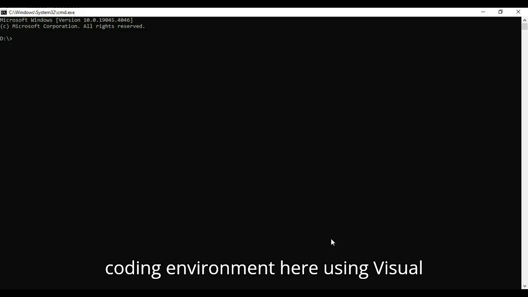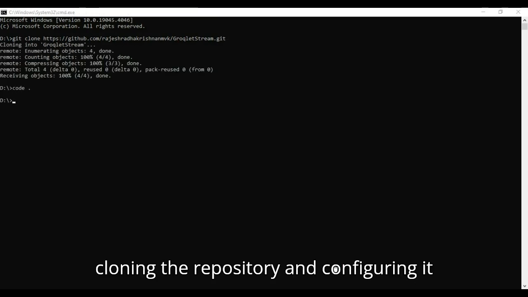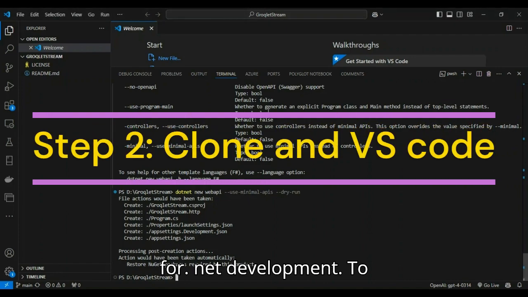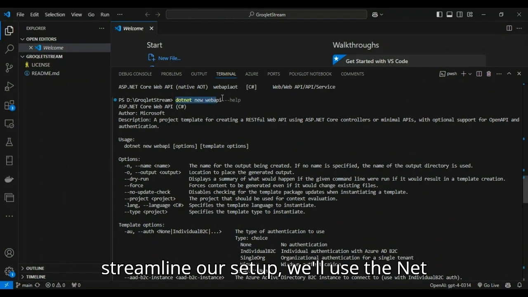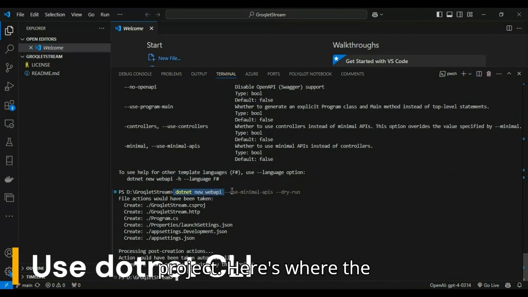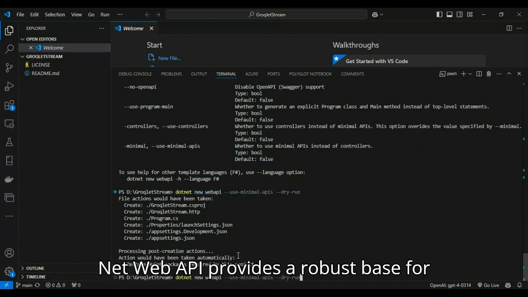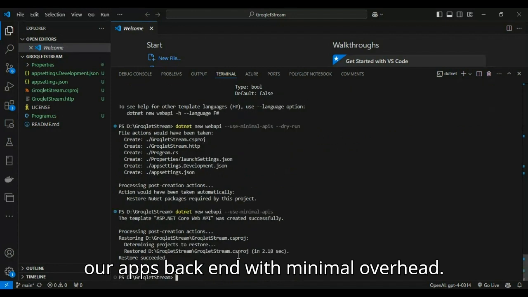Let's dive into the coding environment, here using Visual Studio Code. We'll begin by cloning the repository and configuring it for .NET development. To streamline our setup, we'll use the .NET CLI and set up a minimal Web API project. Here's where the .NET Web API provides a robust base for our app's backend, with minimal overhead.